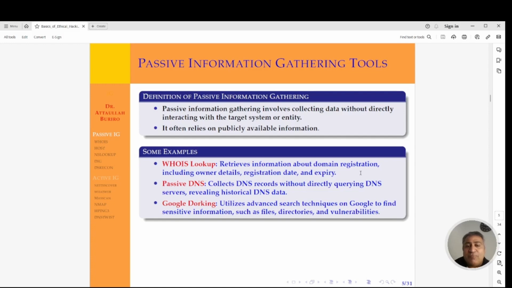Basically, whois lookup is a very basic tool that we use to retrieve information passively. Passive DNS collects DNS records, the domain name system that I mentioned earlier in another video, without directly querying DNS servers. So it doesn't leave any trace. And Google dorking, where you search on Google using different syntax, lets you find different things like files, directories, and vulnerabilities. So these are just simple examples of this.